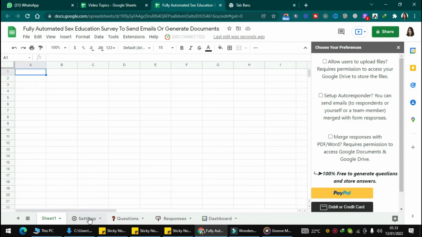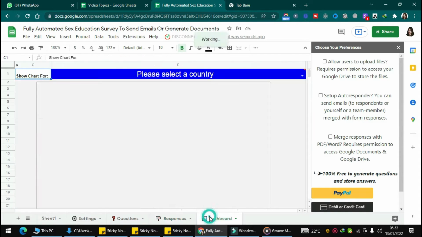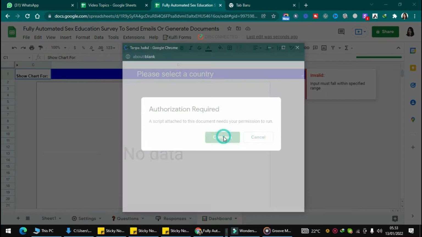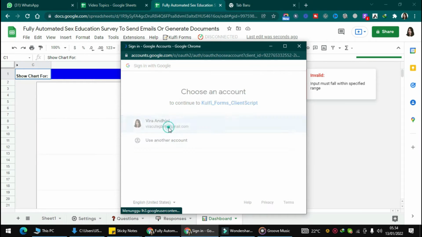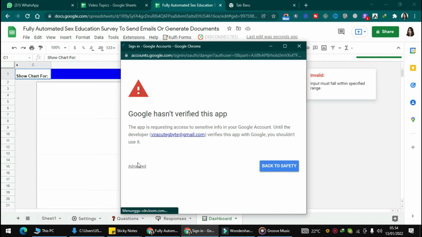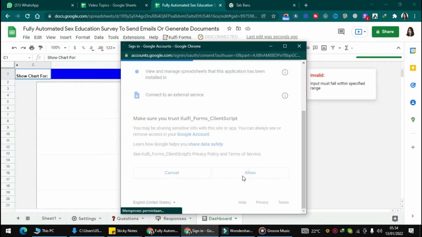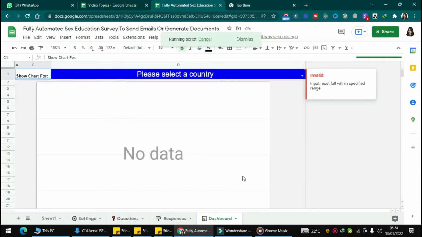Then you will get the dashboard, responses, question and settings steps to edit the letter, and then you can refresh the page like this, click Coffee Form and Get Link, then click Continue and choose your account like this, and then just click Advanced and Go to Coffee Form. You just need to follow the steps like this, wait for a second, and you will get a link like this.